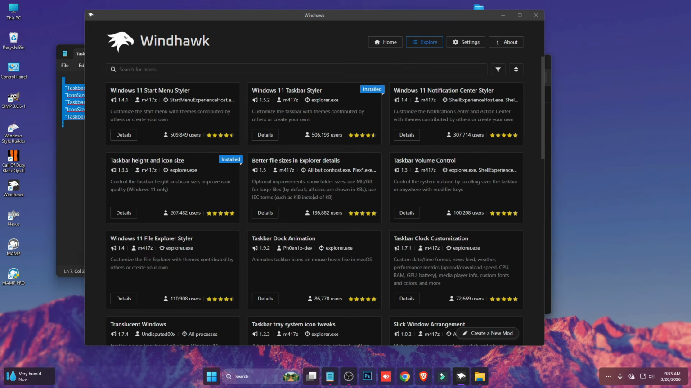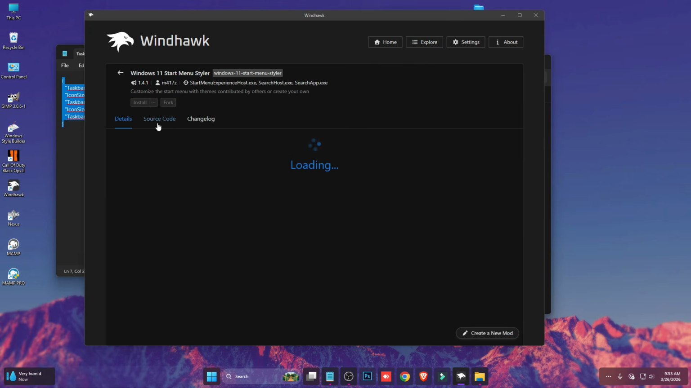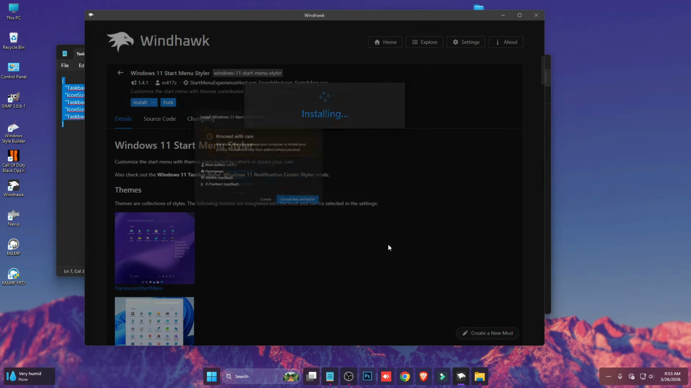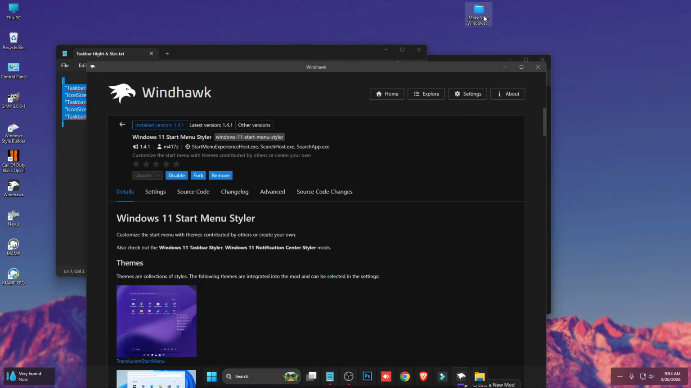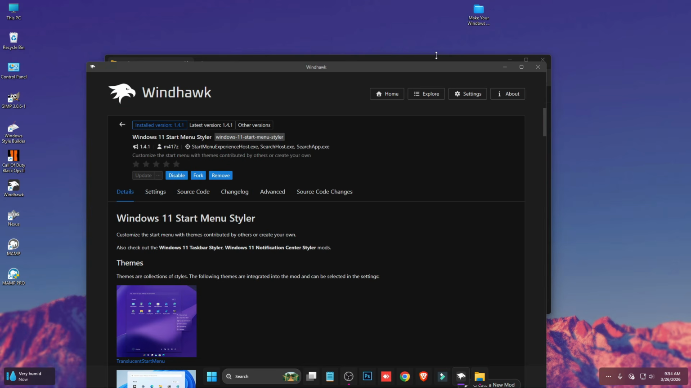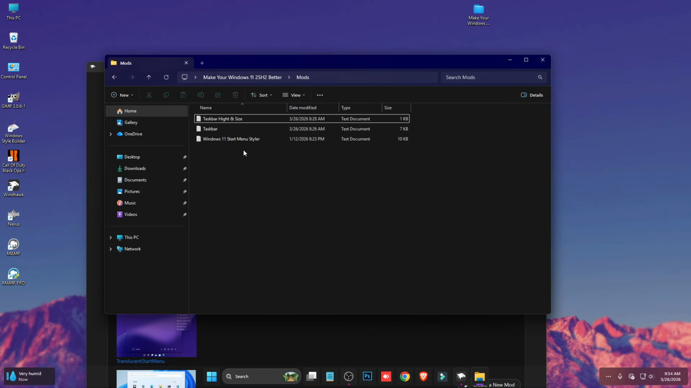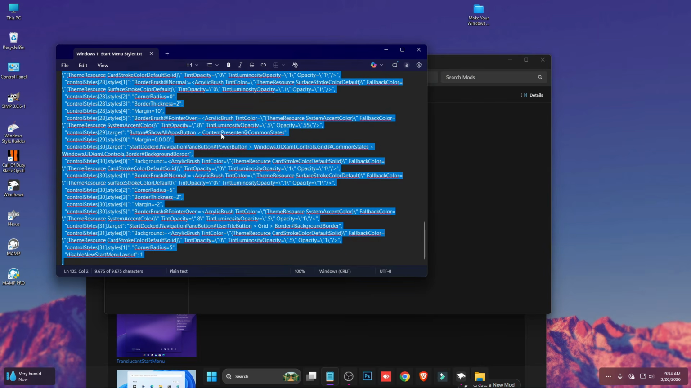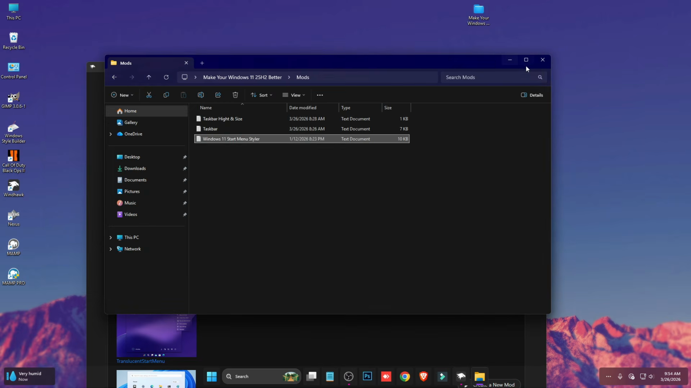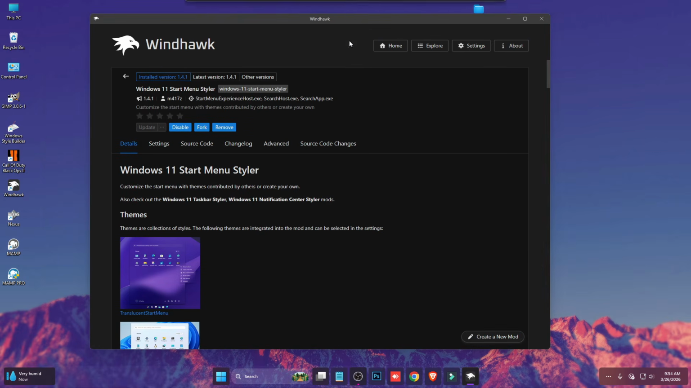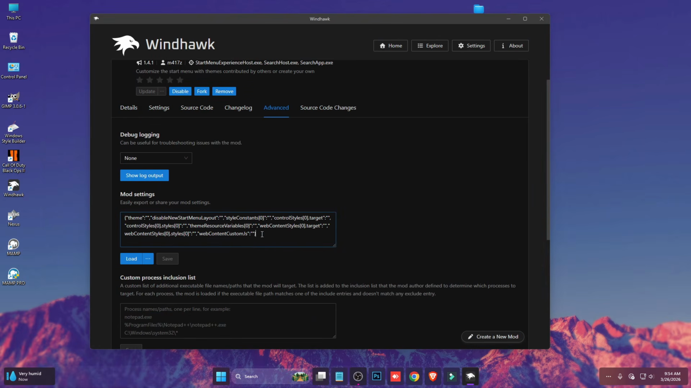Now we're going to install Windows 11 start menu styler. Click on details and install it, and copy Windows 11 start menu styler code, click on advanced and paste it here, then click on save.